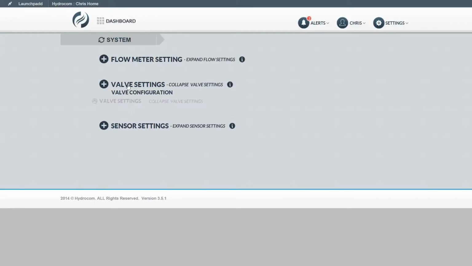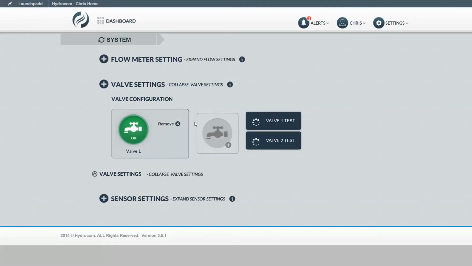Now, to go to the valve settings, there's really not much to do here other than if you want to add another valve. And some people do this for the other valve for their sprinklers, a hot water line, a guest house. But the system is capable of running 2 valves and 2 flow meters and multiple sensors.